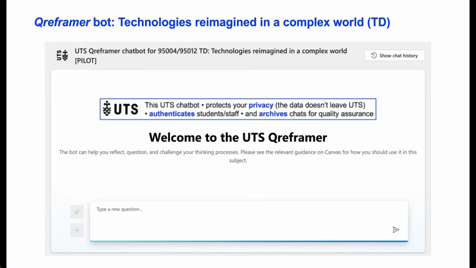This bot here is a second example. This is running in several subjects in pilot mode. This is called the Q Reframer bot. It helps you reframe your questions by suggesting implicit assumptions that lie behind your question. So let's jump to an example of this.